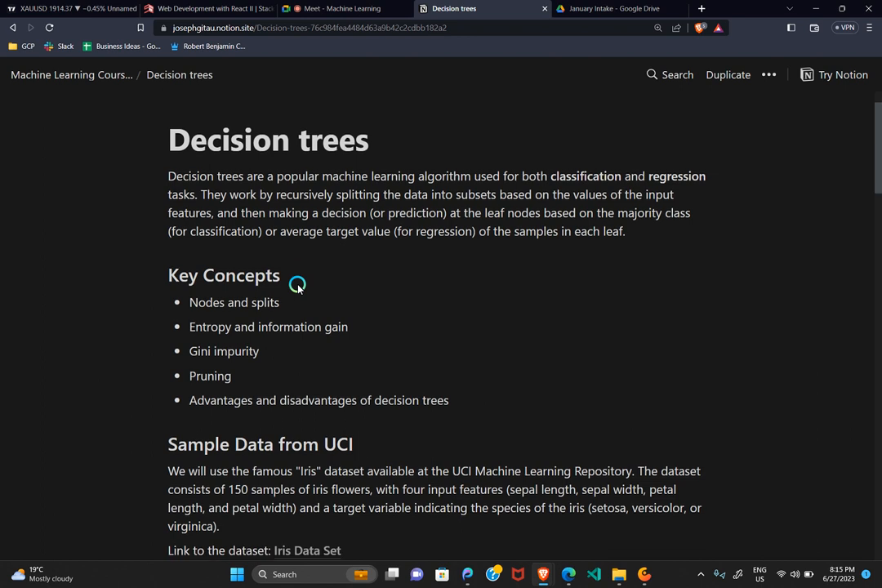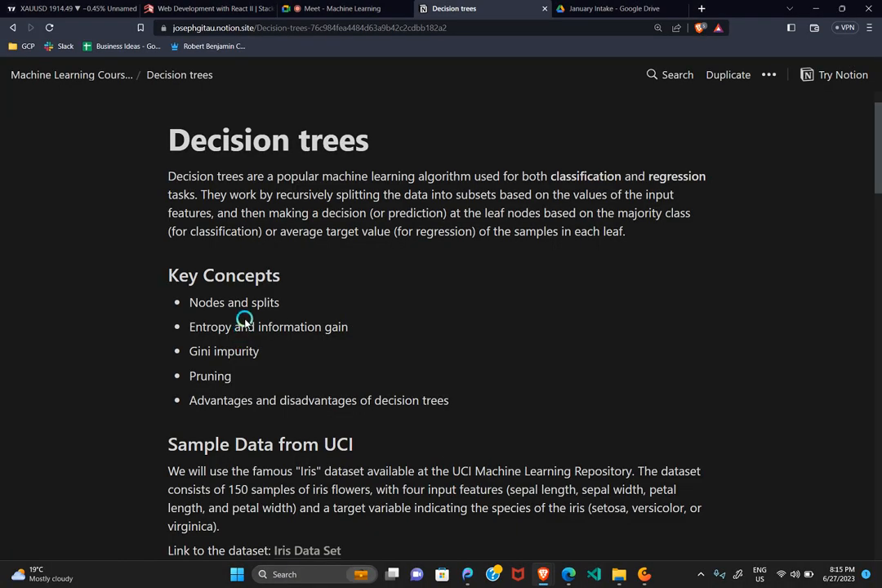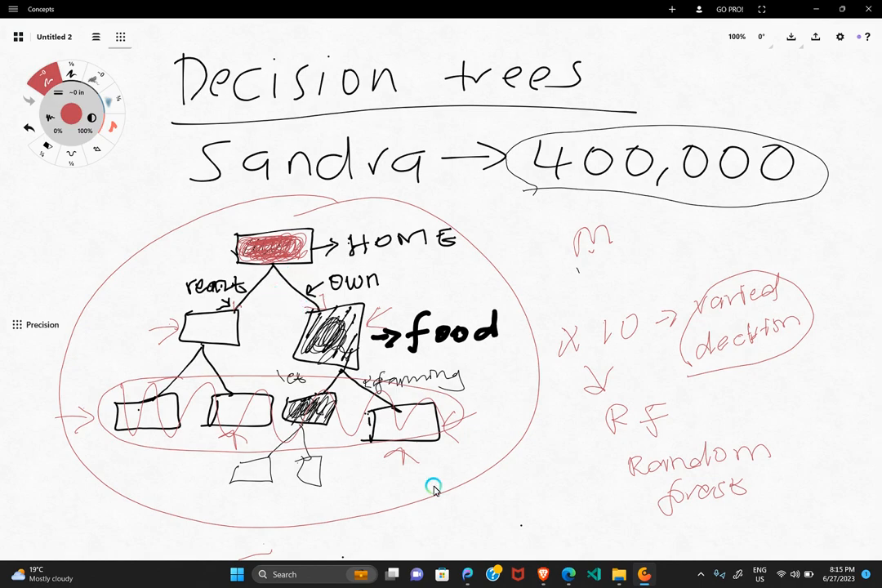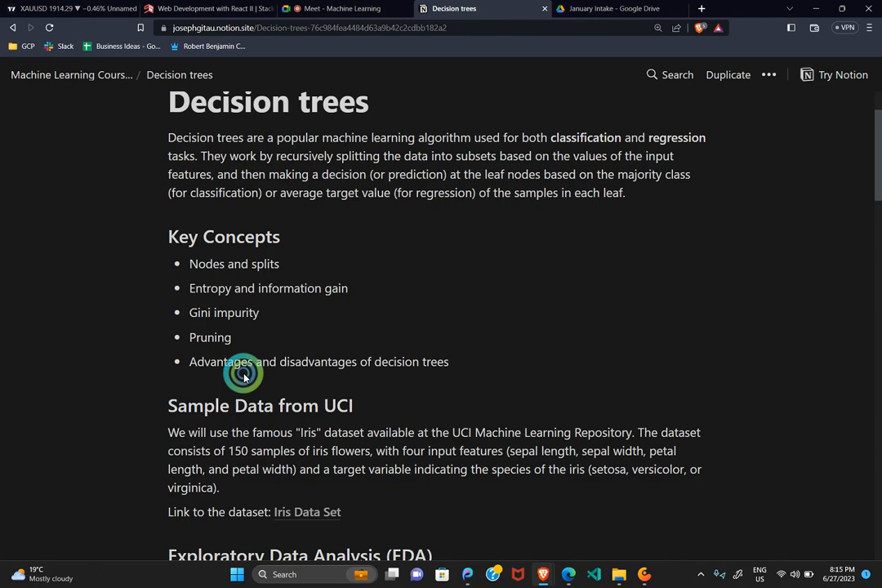Here we have the key concepts. We have the nodes and the splits. As I've shown you, these are the nodes. We have the root node, we have the leaf nodes. Then the splits are these lines that you see here. Then we have entropy and information gain. These are things that are added to the model to make your predictions more precise. These are hyperparameters, and I've defined each and every one of these down there.